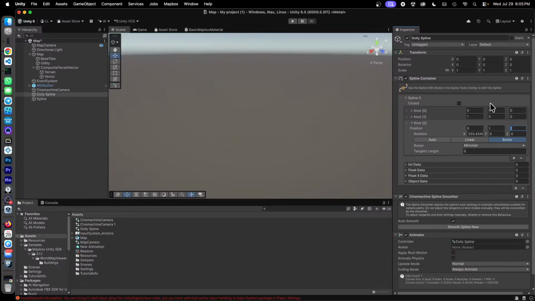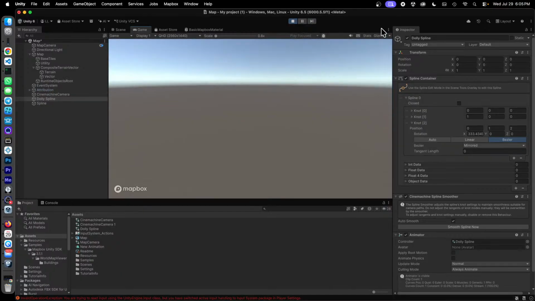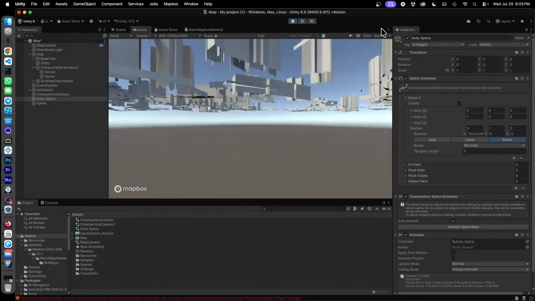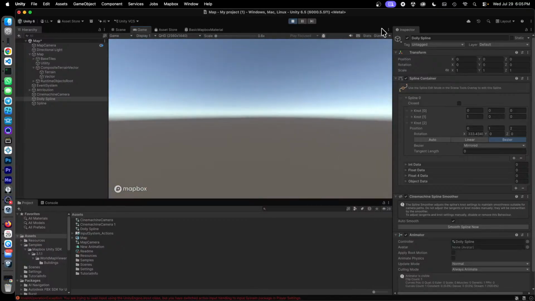Then we created an animator. Okay, let's see what happens when you run this. The animator is still a bit of a mystery to me. I'm still learning, but let's see how it works. Yep, it's now working.